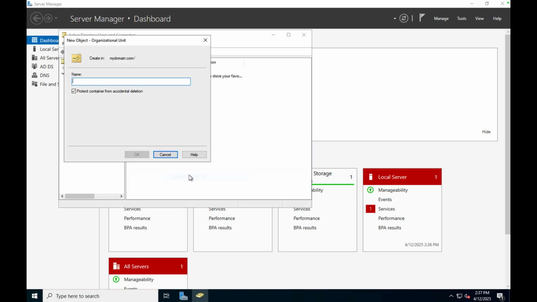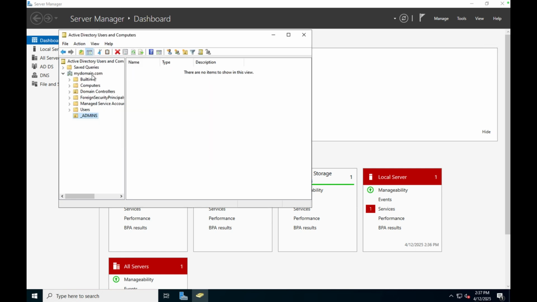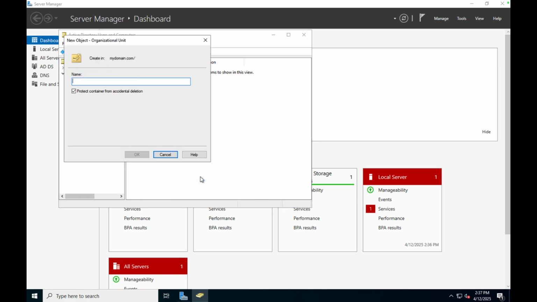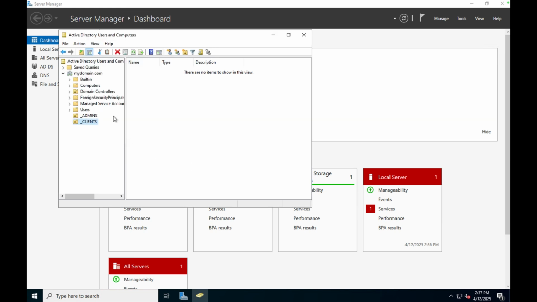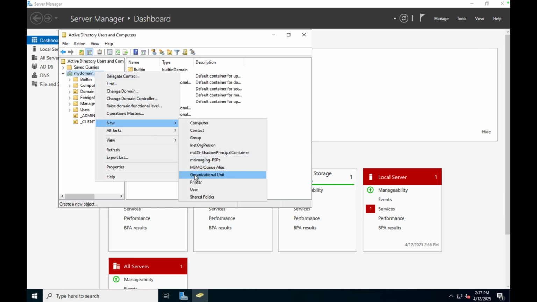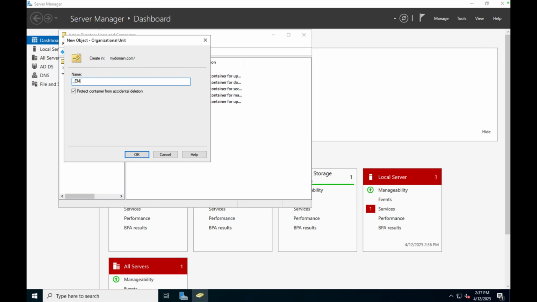So we're going to do an organizational unit first. And what we're going to do is admins, and then we're going to do another one for client machines, into clients, and then we're going to do another one for employees.